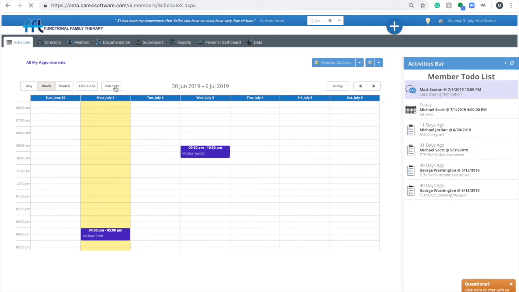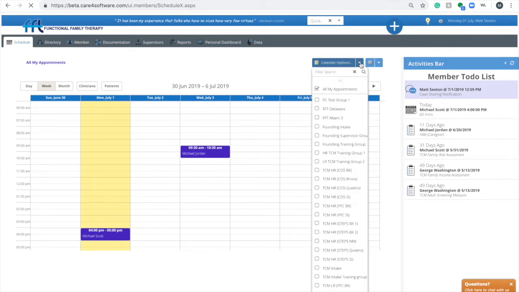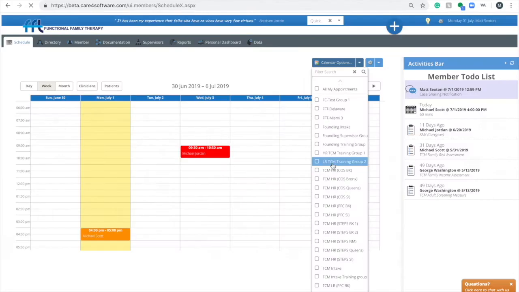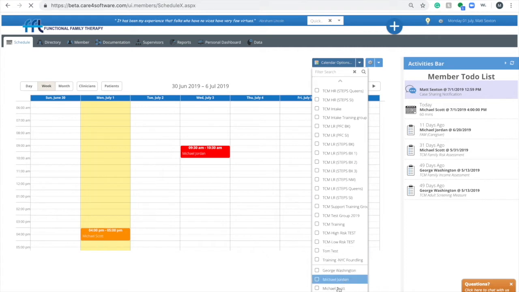Now, another way you're able to customize your calendar is by going to your calendar options in the top right. By clicking this drop down, you're able to customize what is on your calendar. You will always have all my appointments checkmarked here. But if you want to see your whole group's worth of appointments, you can do so by clicking and adding your group to this view. Or if you scroll down, you can even view all of your clients' appointments here as well.